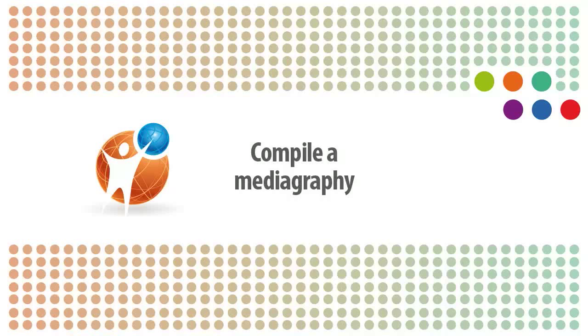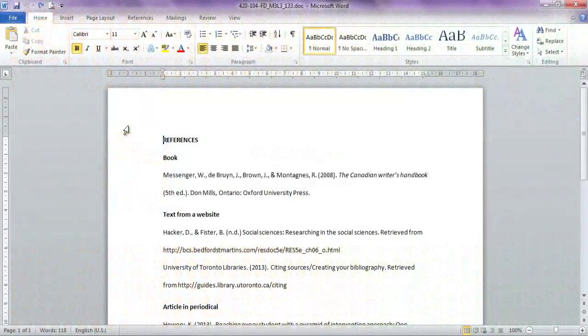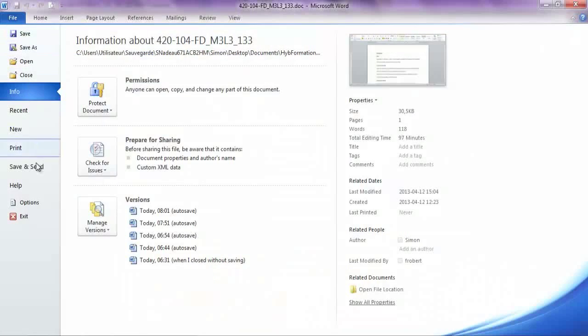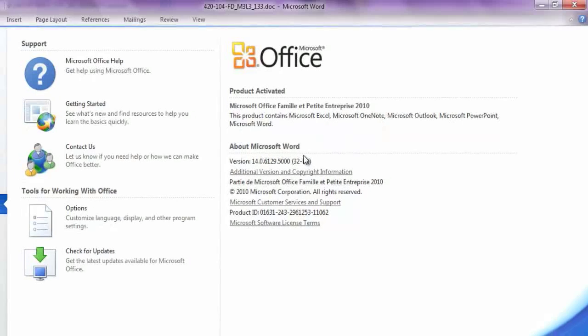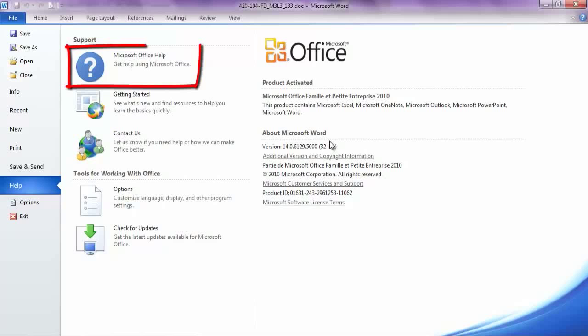Before handing in your paper, it is important to prepare a proper list of all sources you used. To illustrate this example, we are using Word 2010. The steps may be slightly different with another program. Use the online help for your software to determine the methods and options available to you.